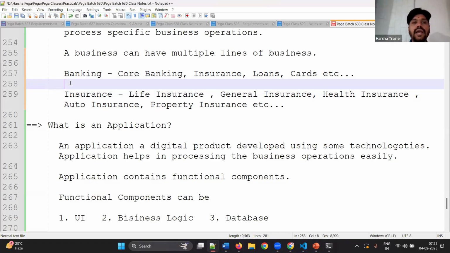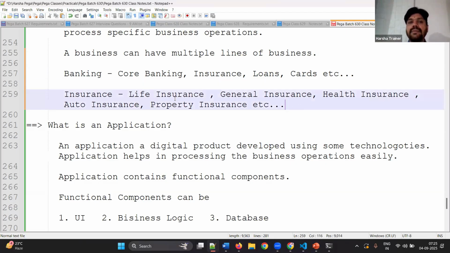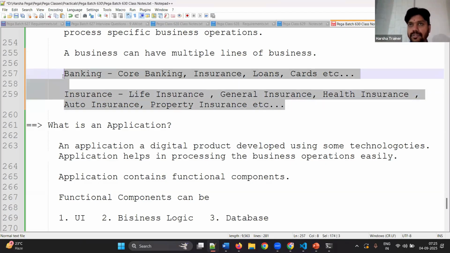Okay. So line of business means it's one stream. I can tell you with another simple example. You take a college as a business, suppose, an educational hub. In a college, you have different departments: computer science department, mechanical department, electrical and electronics department. Like this, you can have different departments, right? Each department you can consider as one LOB.